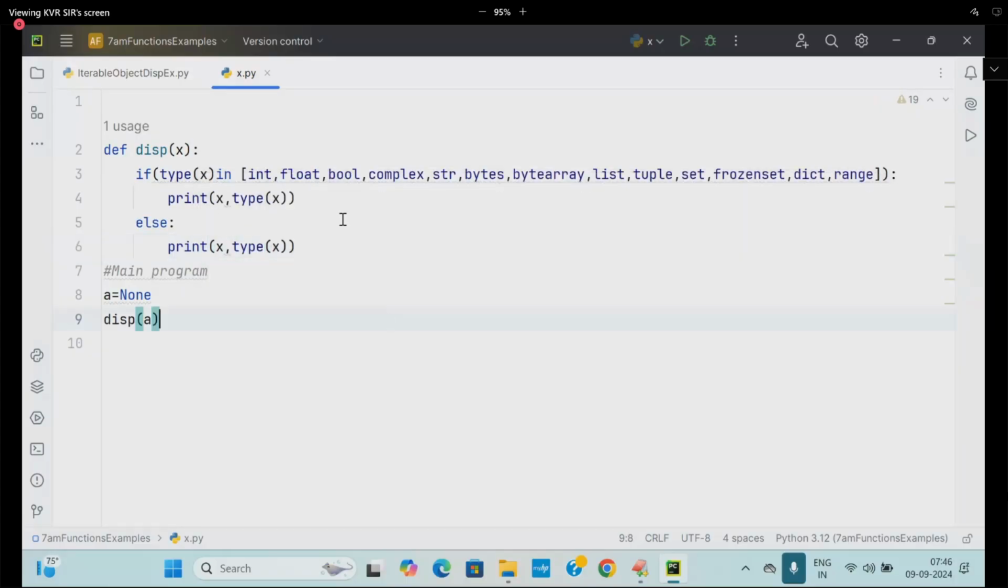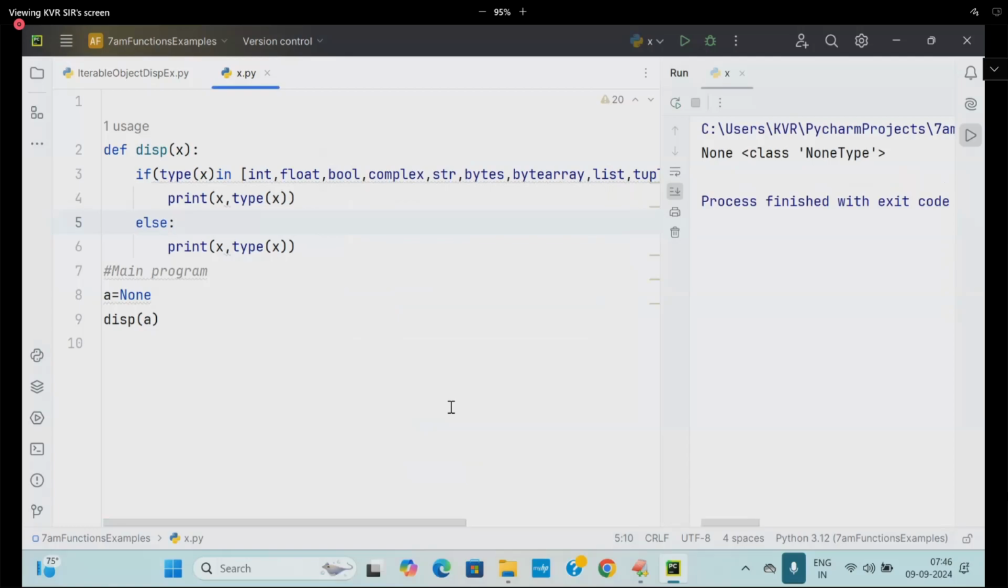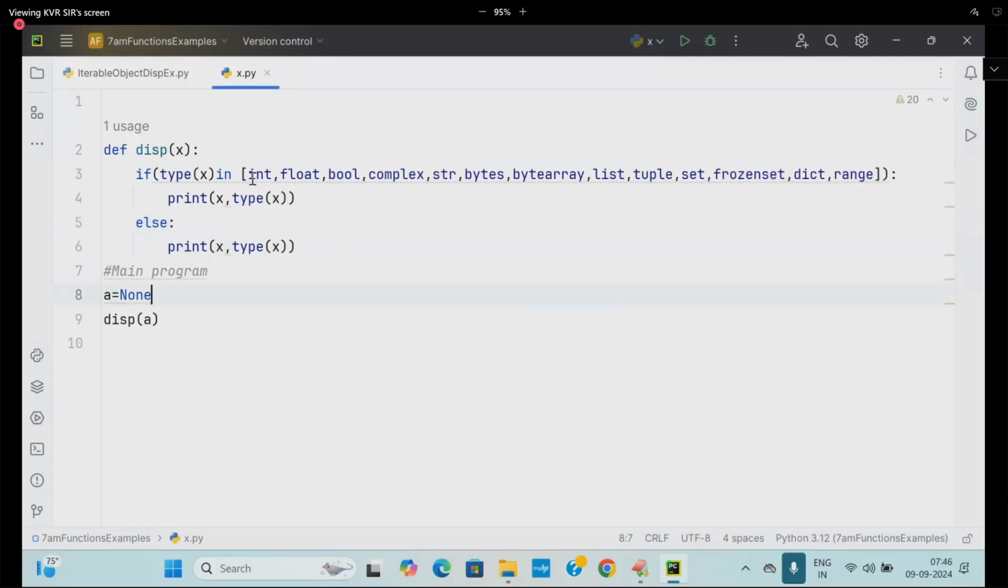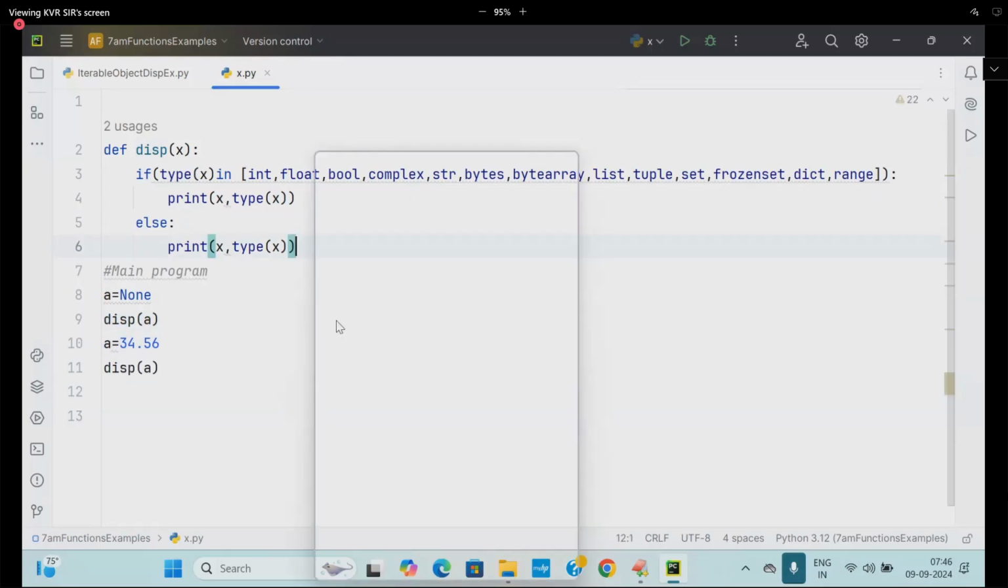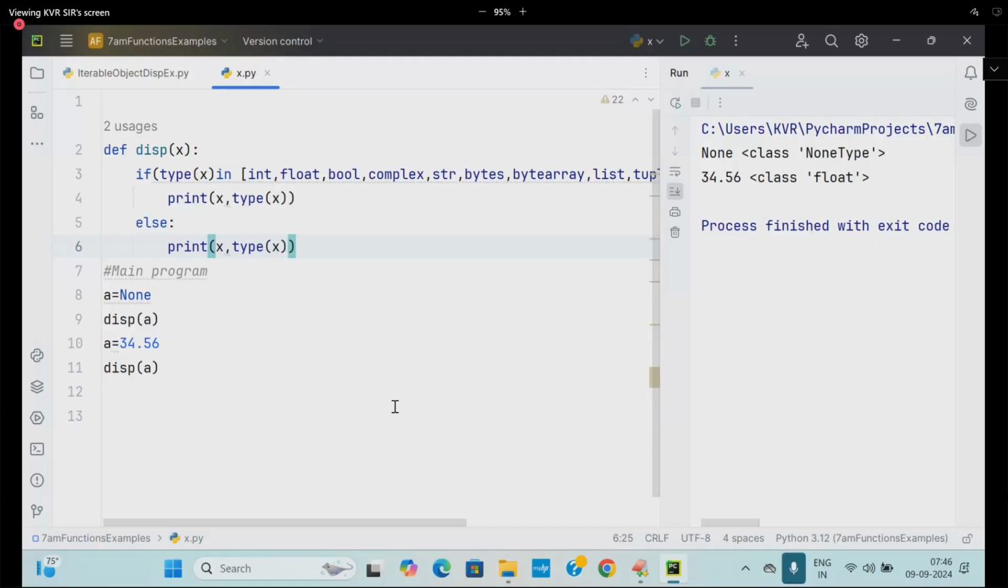Type of x I printed. So that time it is going to print None and NoneType. But I cannot write NoneType for comparison here. Are you okay? So this is nothing but a is equal to this one. A is equal to some 34.56, display of a. Anything you pass, that corresponding data type will be printed. For None, NoneType; for 34.56, float is printed.